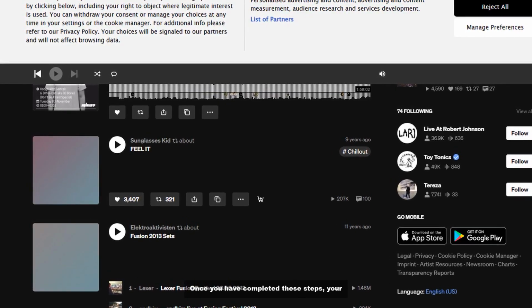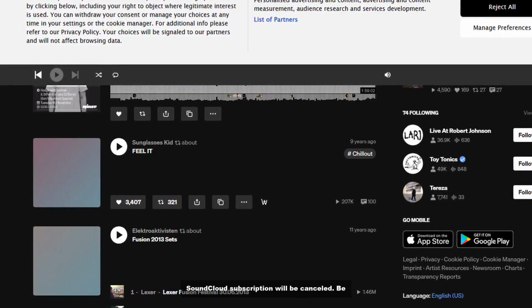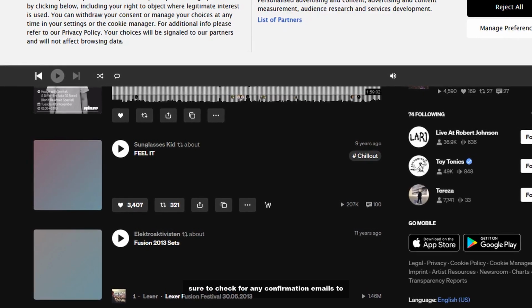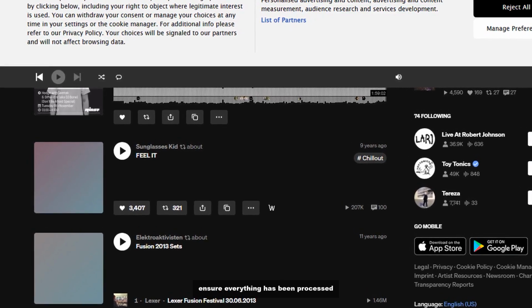Once you have completed these steps, your SoundCloud subscription will be cancelled. Be sure to check for any confirmation emails to ensure everything has been processed correctly.